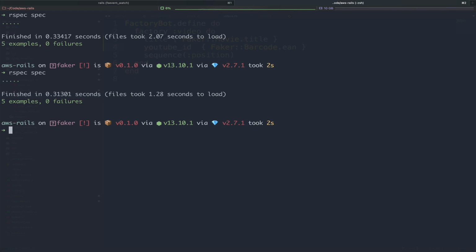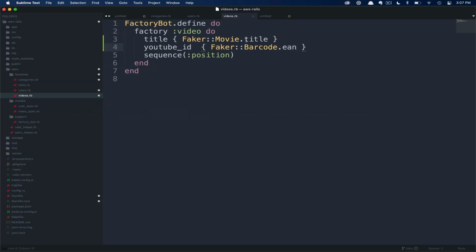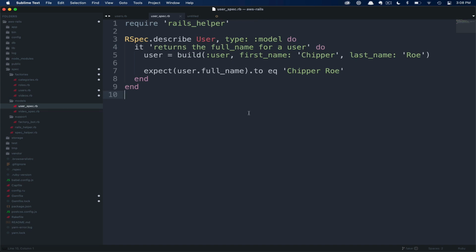There's also one way that you can test them out in the specs. So if we flip back over to a user spec, for example, as you can see in this specific test, we are building a user and then we're passing in a first and last name. This way we can make sure that our full name method works exactly as expected. Since we're overriding the first and last name, the Faker gem will not be used in this case.